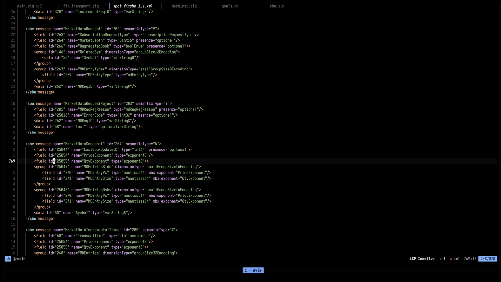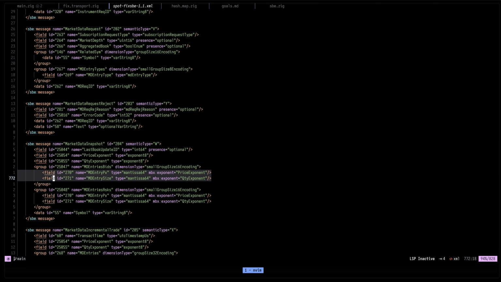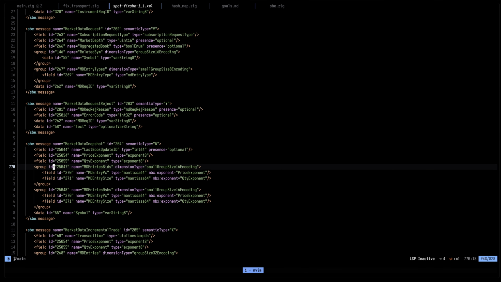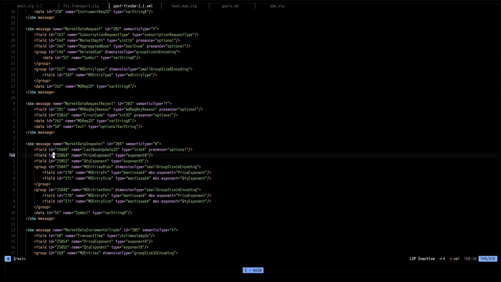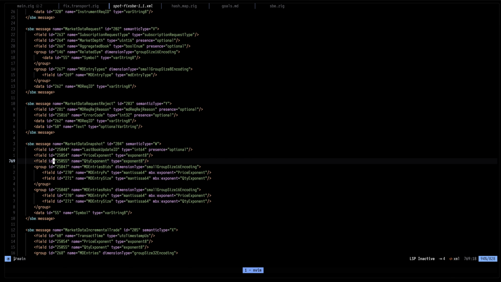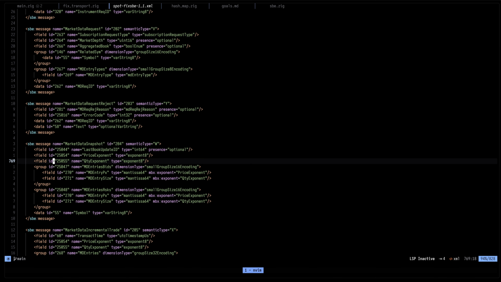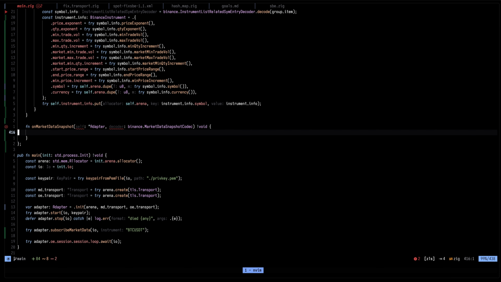So I'm just trying to understand what this is. They send us an exponent to use for these prices, whereas we already have an exponent for our market, for our instruments. So it means that we might have to do some conversions between this exponent here and the exponent we have on the instrument. For now, we are going to ignore that and move on.